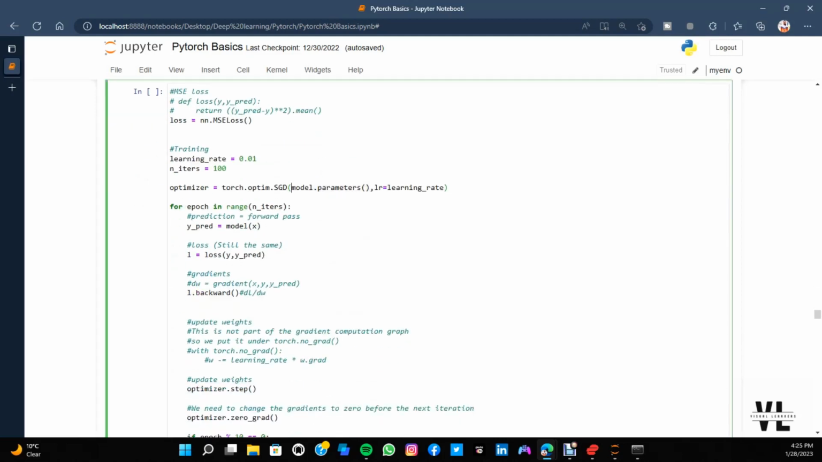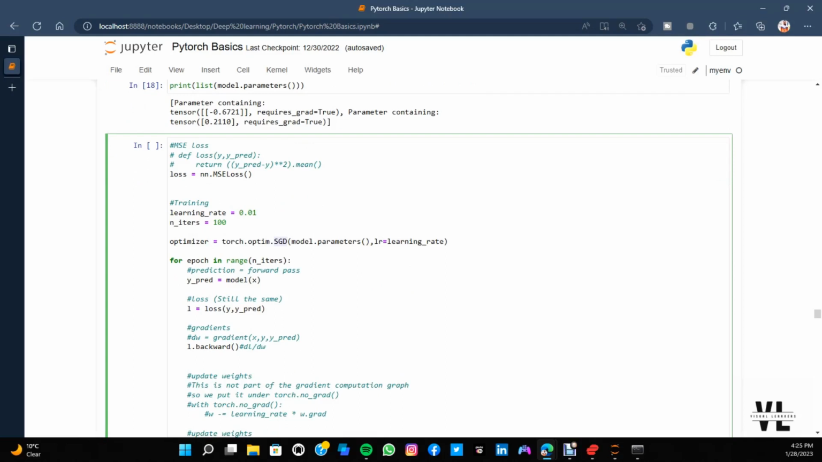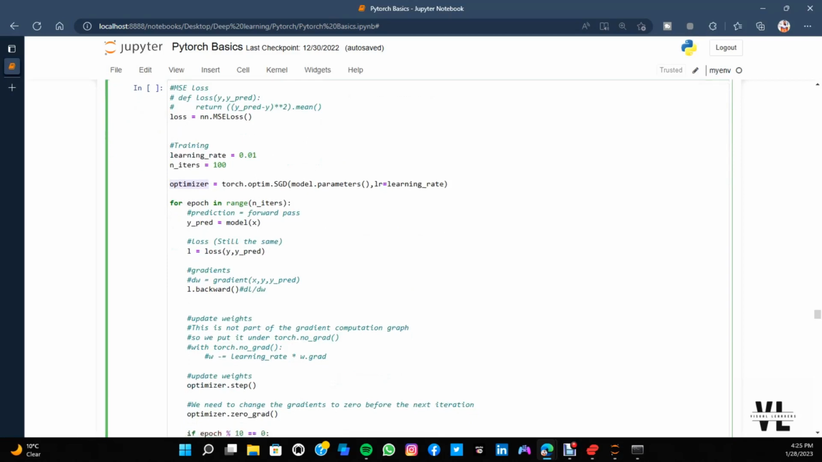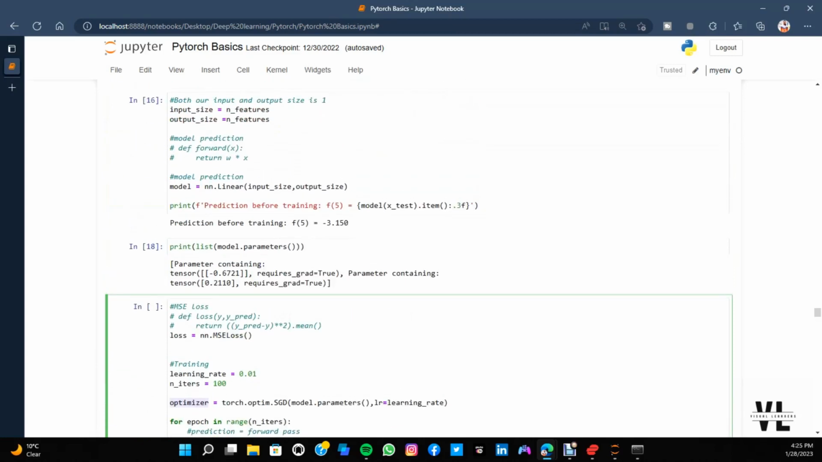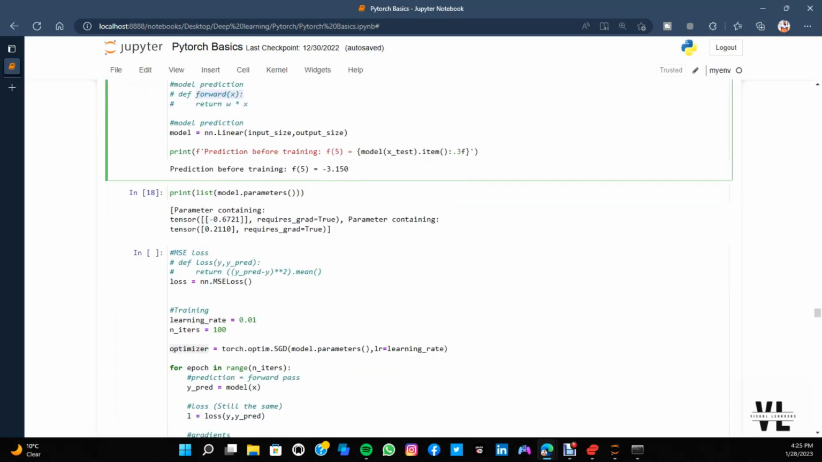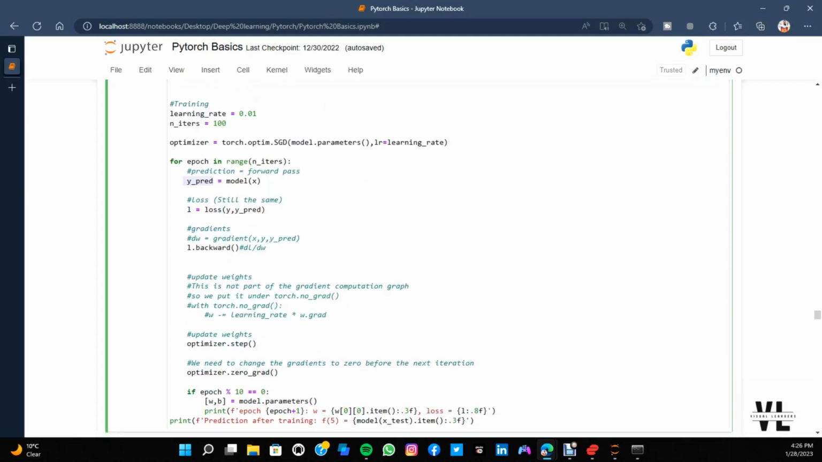So that's what we are passing here, and this basically contains the weight and the bias, and we need to pass the learning rate as a second argument to our stochastic gradient descent and construct our optimizer object. Then in our training loop, on the forward pass, instead of using our user-defined function, which was the forward function, now we're using the model, and we're passing the input into our model to get the output, which is ypred.